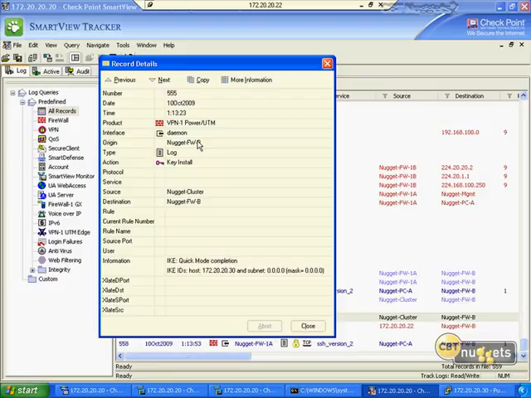Say, for example, Nugget Firewall B again. Quick mode completion, so that's the second phase of this option, where it's negotiating its tunnel based on its host information behind Nugget Firewall B.